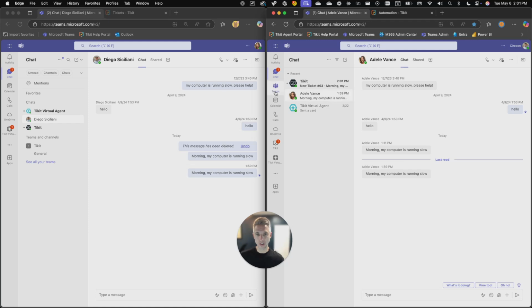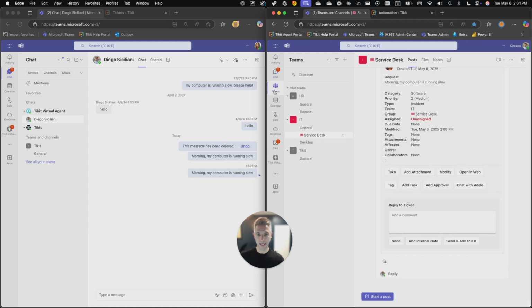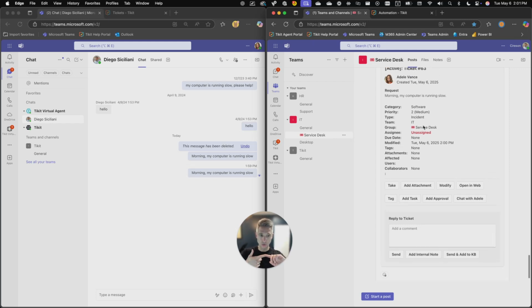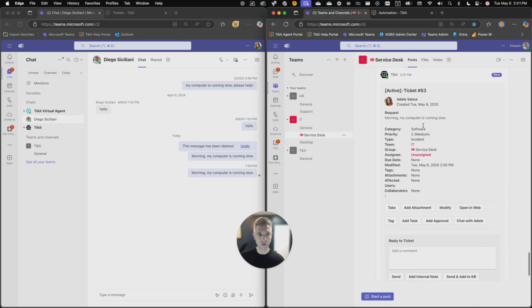So the first location is the teams and channels where we deploy Tikit to. So we deploy Tikit to the IT team. We deployed it to the service desk channel. This ticket's assigned to the service desk group. We're associating channels to groups. So we drop this ticket into this respective channel.